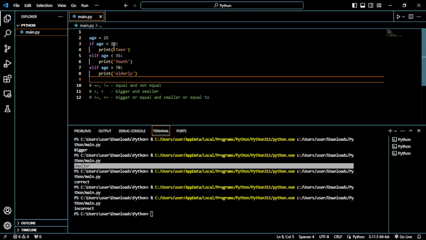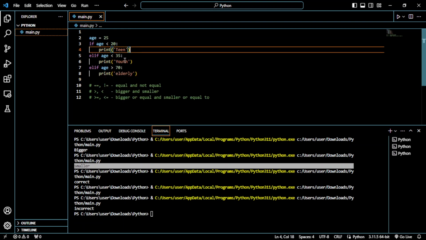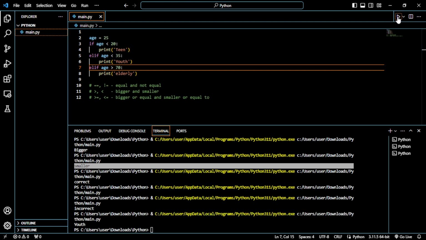If age is smaller than 20, teen; age is smaller than 35. So whenever we are running this, the program runs this in the order it is, meaning that if it's 20, it will reach here and stop. If it's 35, it will reach here and stop. And if it's 70, it will reach at the third condition and stop. So let's run this. It was categorized as youth.